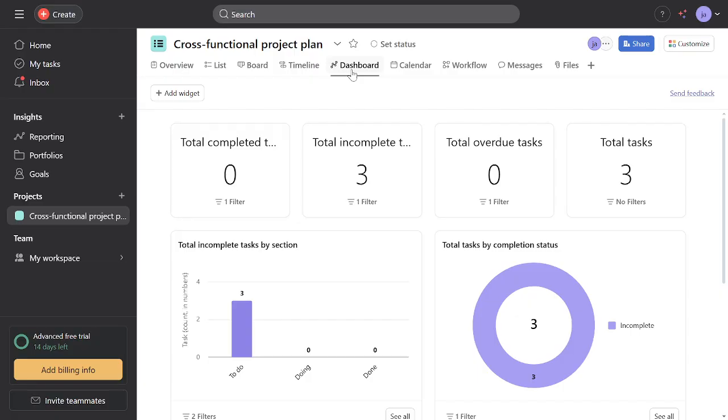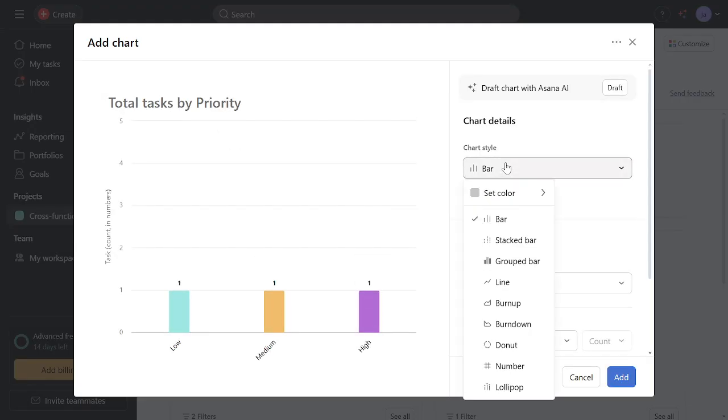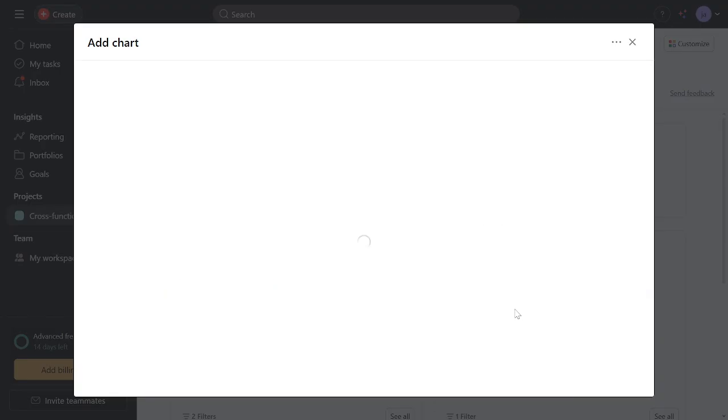To do this, click on the Add Chart button, then select Create a Custom Chart. It's here that you'll select the task or tasks that correspond to your KPI. This matters because a KPI is a measurable value that demonstrates how effectively a project is achieving key business objectives.